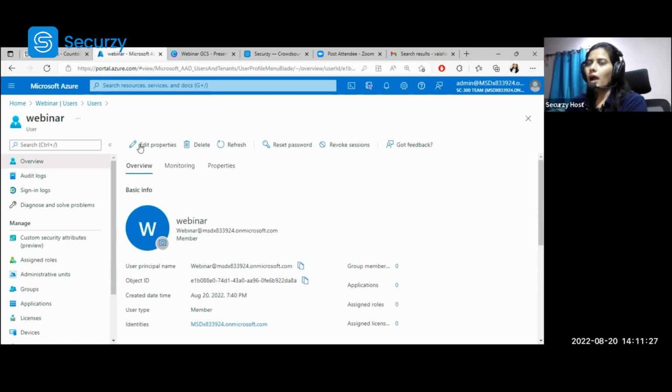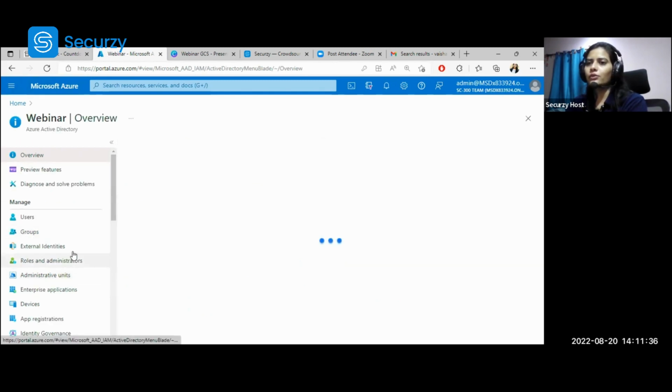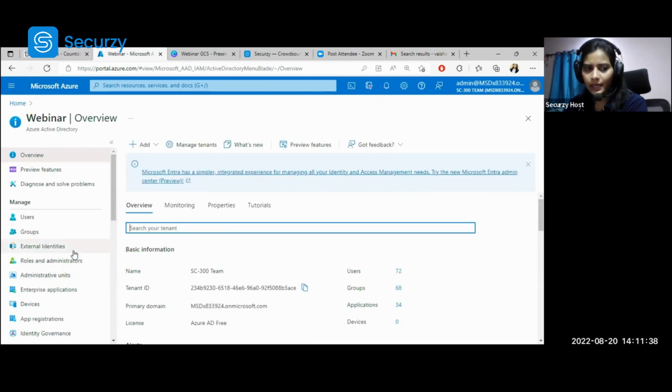Now I want to assign a role to this user. To assign a role to the user, first we'll have to understand what kind of roles are available in Azure Active Directory.